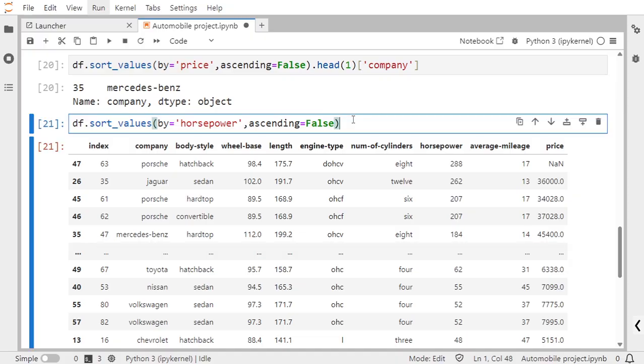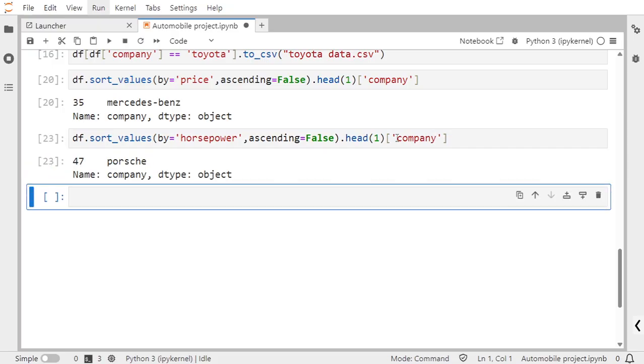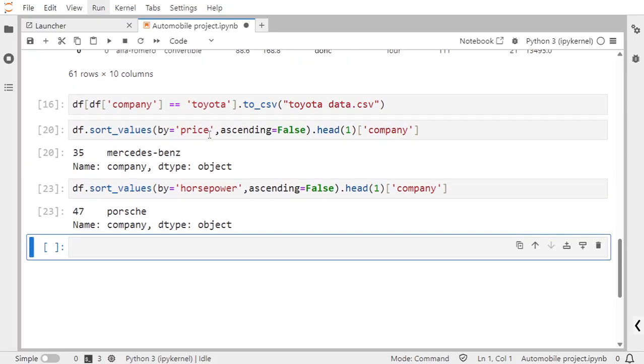So we can do the same. We only want the top row, so we will use the head method, and we only want the company name, so we can filter the data. So this is the company name, Porsche, which produced the maximum horsepower car.